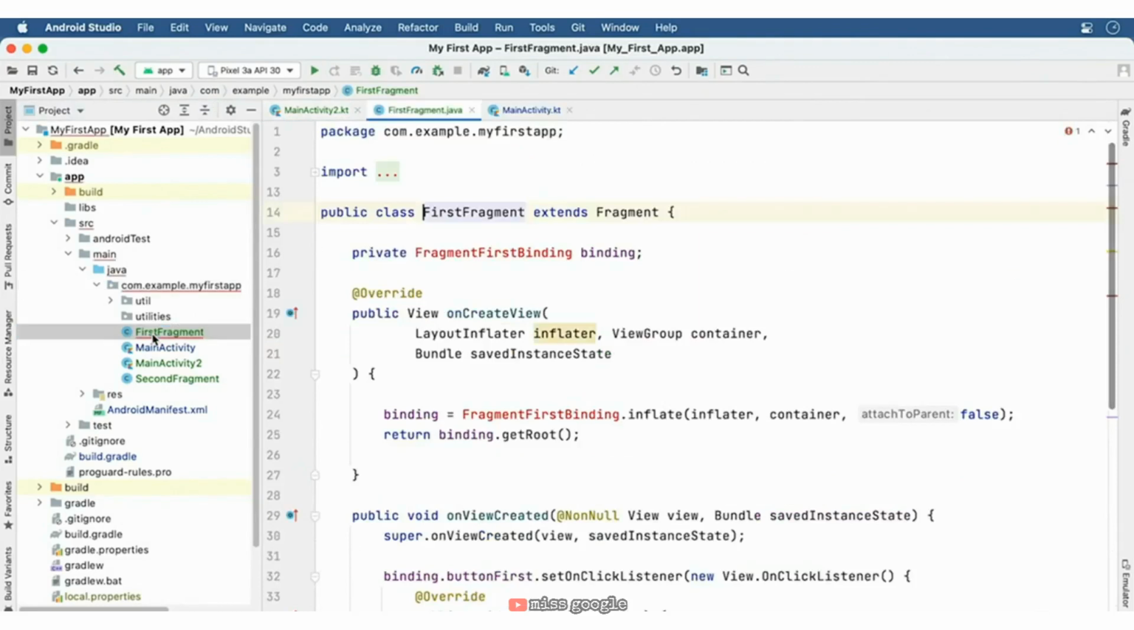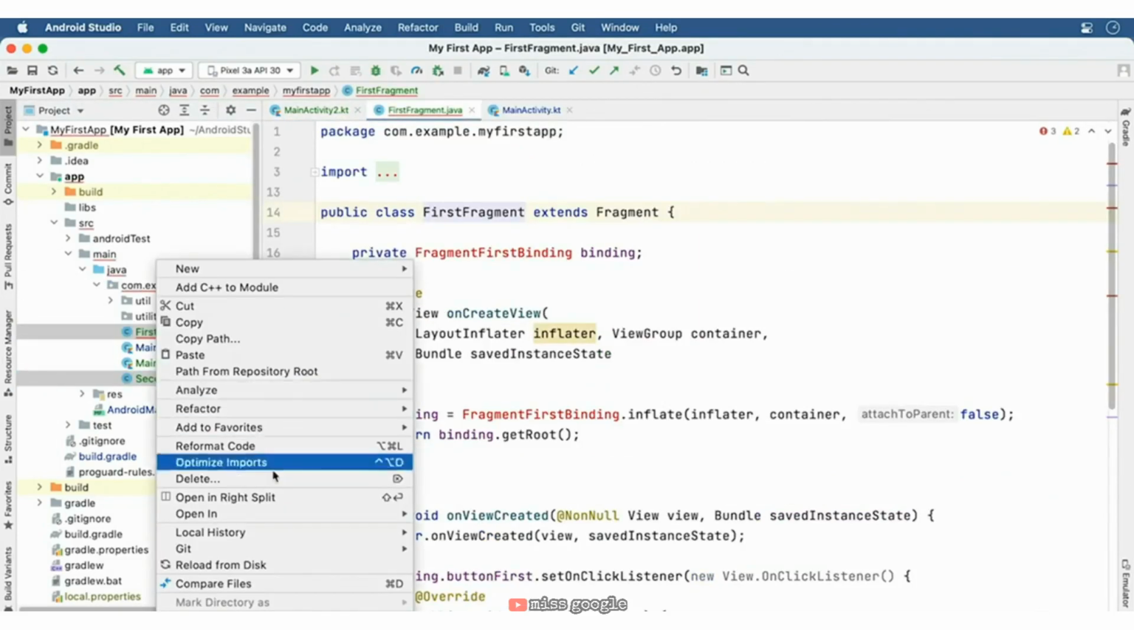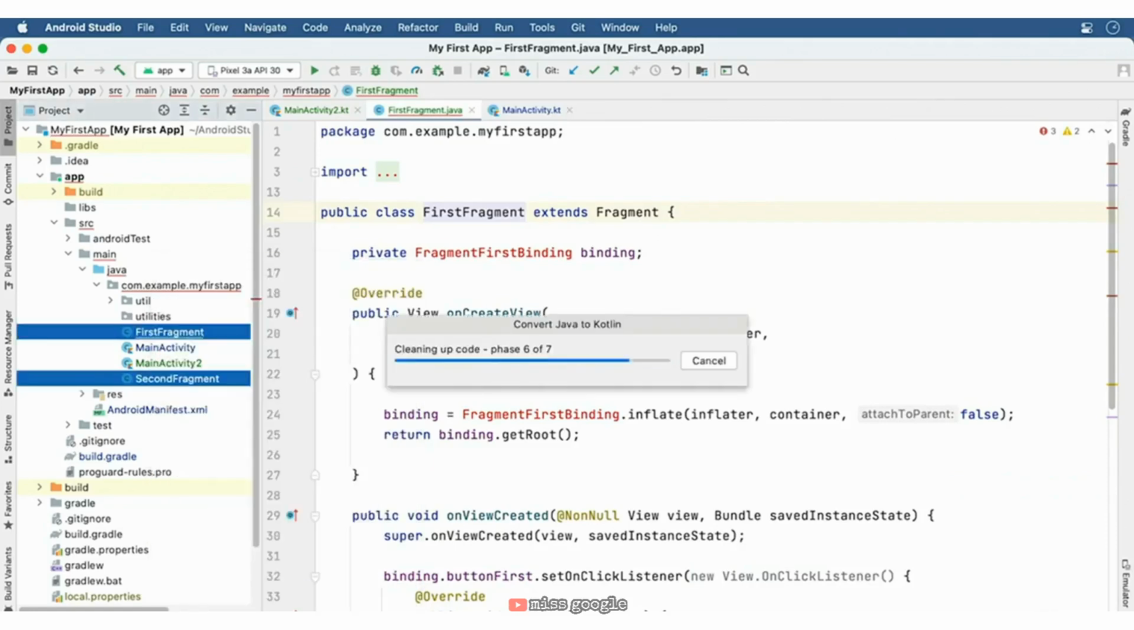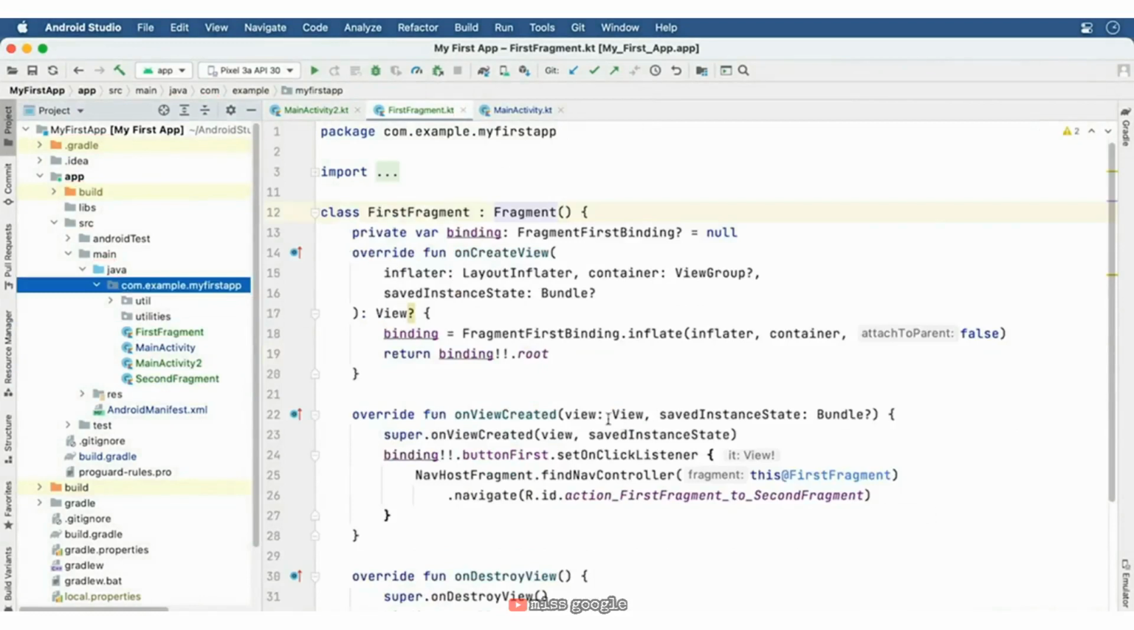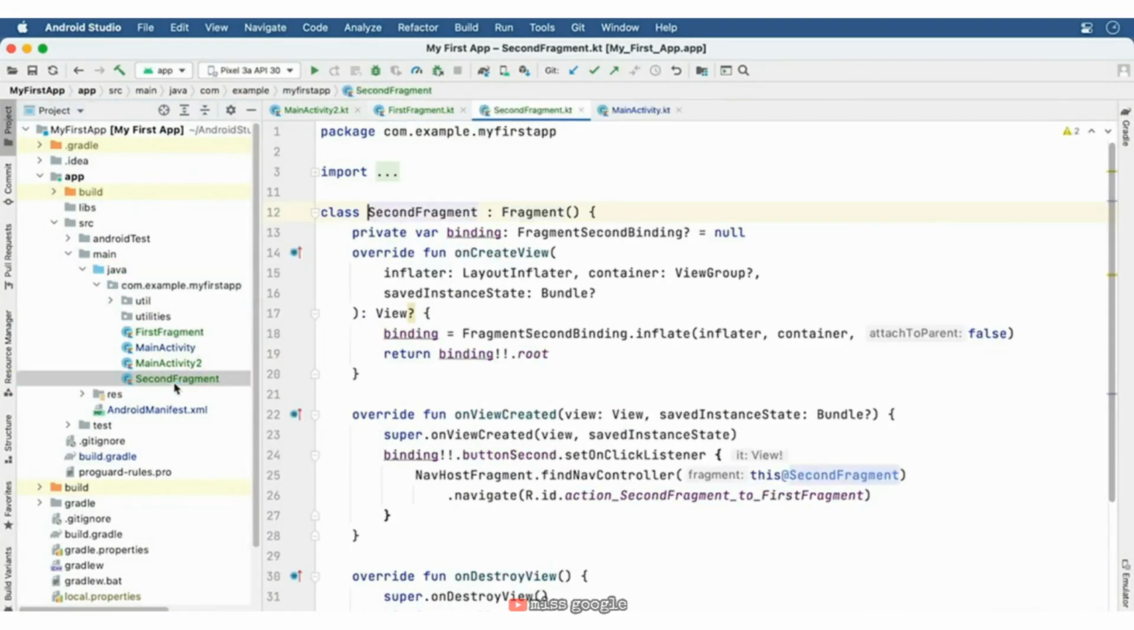I have two more Java files. I'll select this one, and I'll right-click again and choose Convert Java File to Kotlin File. Once again, I'll say, yes, I want to make the change. And now my first fragment file is in Kotlin, and so is my second fragment. So you're not limited to doing one file at a time. You can do bulk conversions.